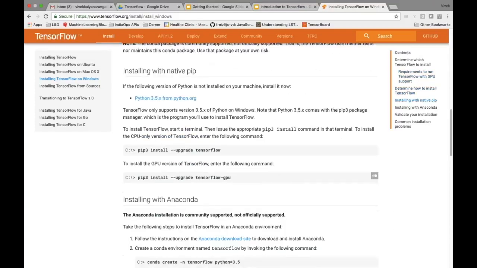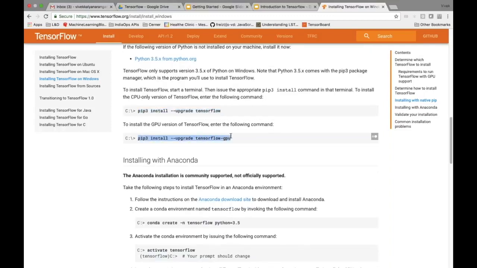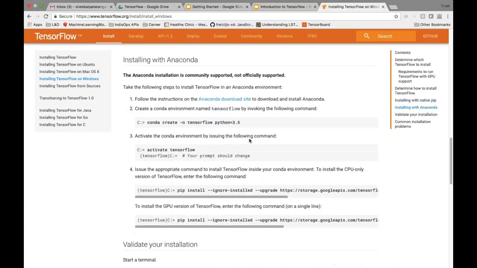Once it is done, you just run this command: pip3 install --upgrade tensorflow. You copy this command and paste it in your terminal window, or your command prompt on Windows. And if somebody is on GPU, they can choose to do this. But installing with Anaconda is the best way, like I said. So this is what we are going to do. Wherever we see snippets, we're just going to copy and paste them. That's how easy it is.